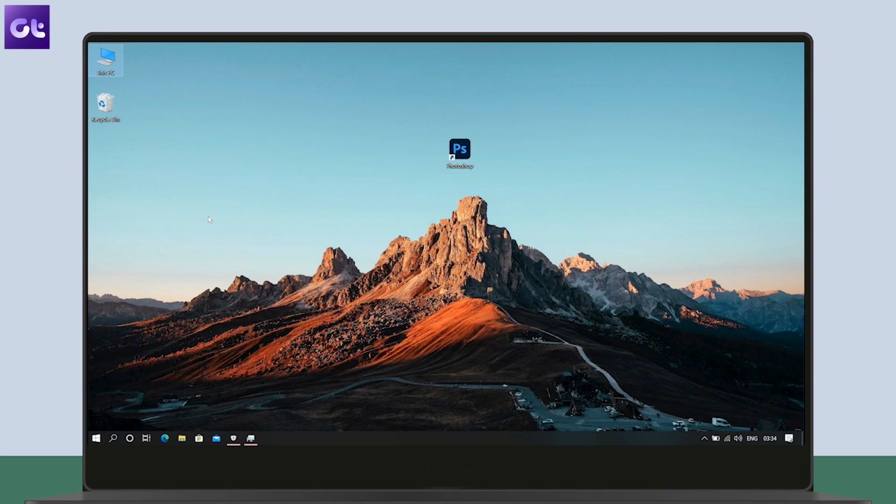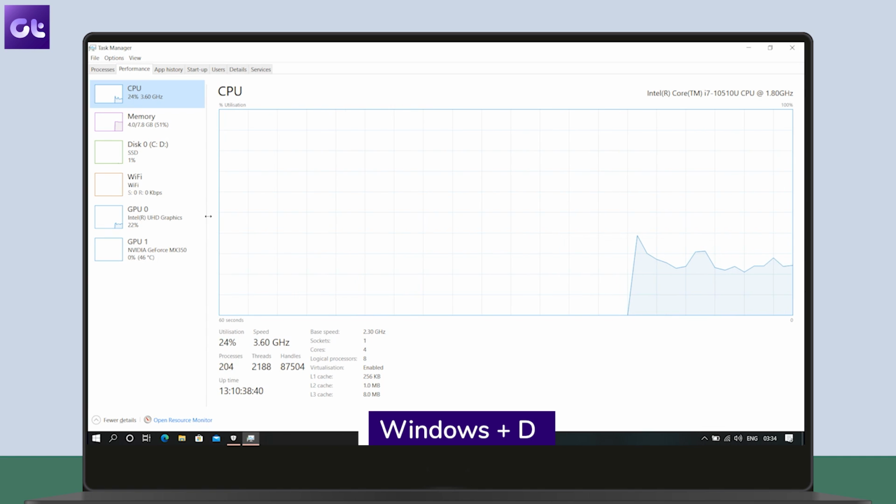Another cool feature that Windows 10 comes with is that by simply pressing the Windows plus D keys, you can minimize all your windows and take you to the desktop. Now you can press the same shortcut again to open them all up. This comes in super handy if you quickly want to hide your work from prying eyes.